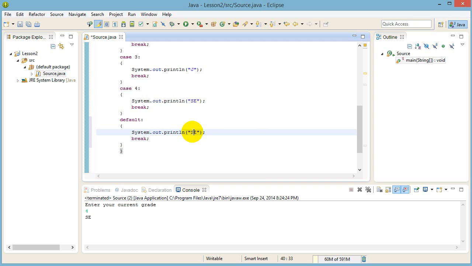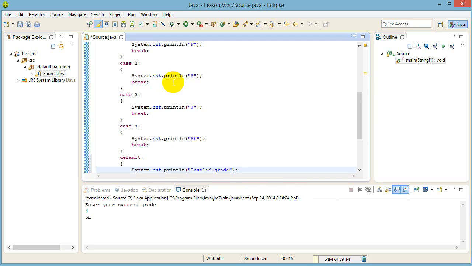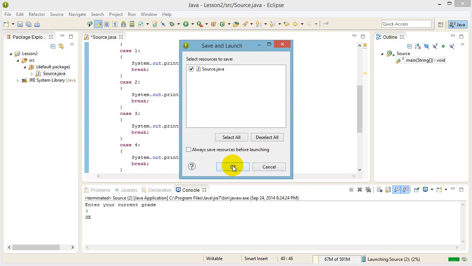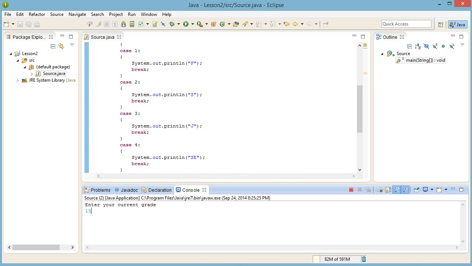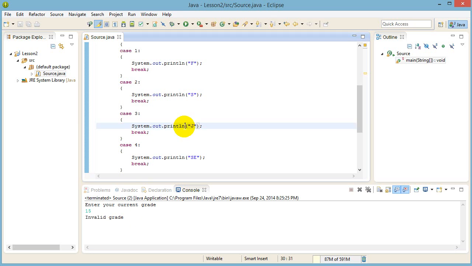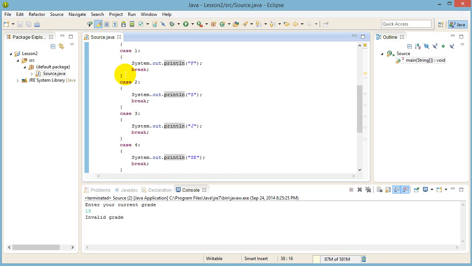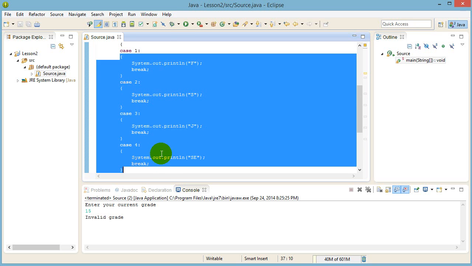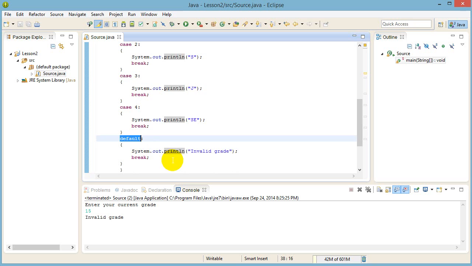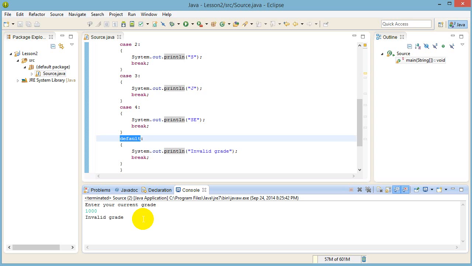So invalid grade, I'll type in here. So that means if it's not 1, 2, 3, or 4, it'll go to invalid grade. So I'll type in 15. It says invalid grade because the default is basically the else of the switch statement. It catches everything if none of these are true. So if none of these are true, it will do the default. So any number I type in now, 1,000, it says invalid grade.